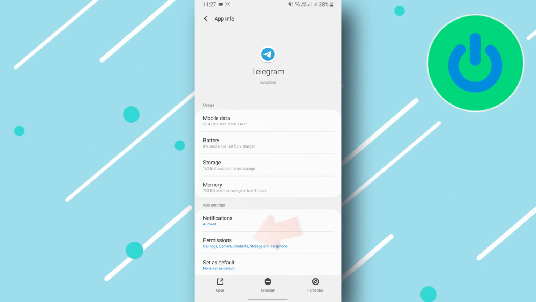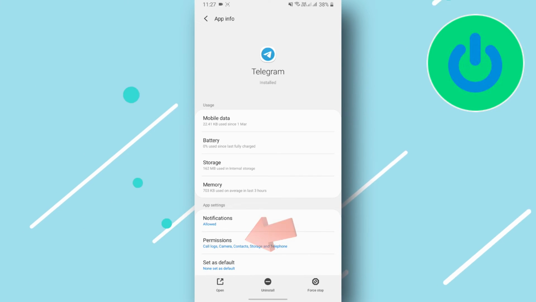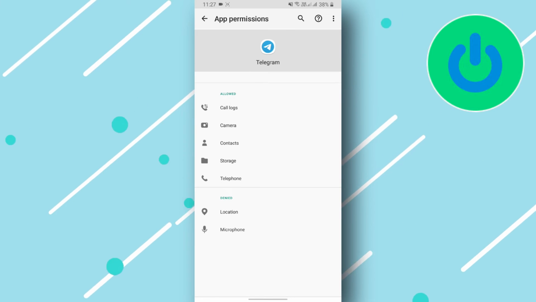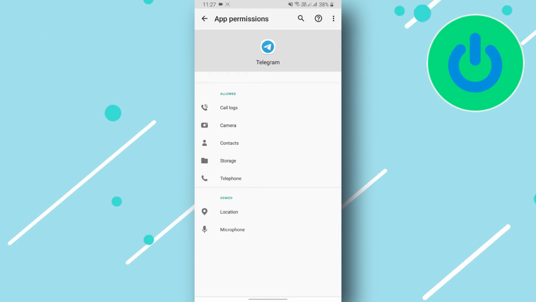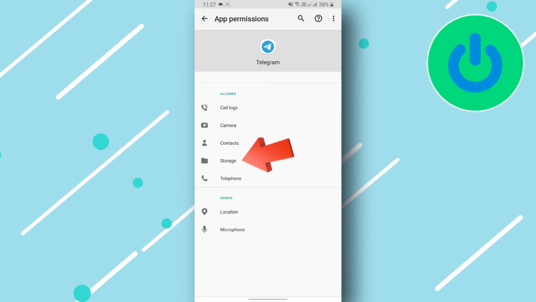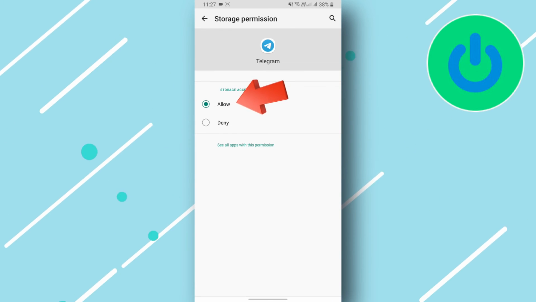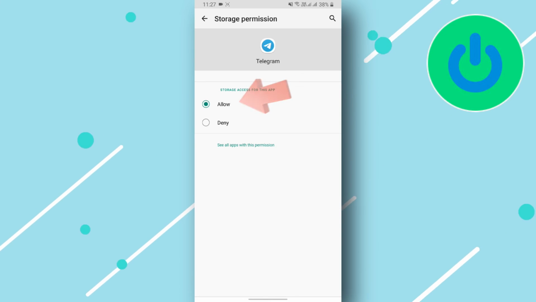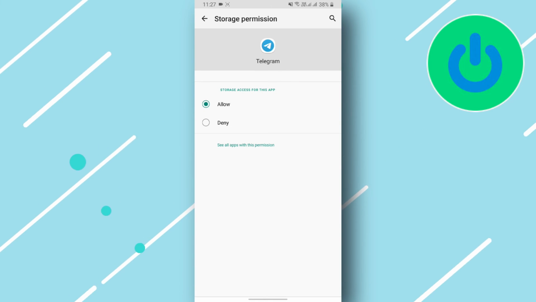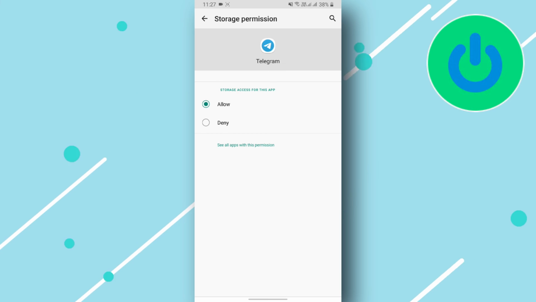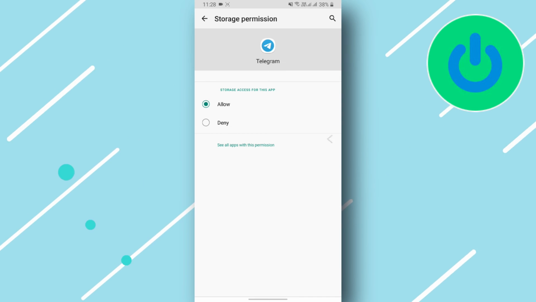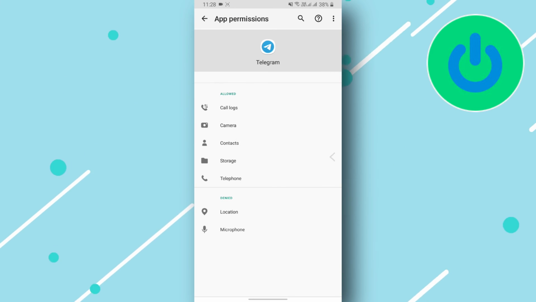Within the Telegram settings, locate the Permissions section. Scroll down until you find Photos and Videos. In some versions, it will be Storage. Tap on it. Ensure that the permission is set to Allow. If it's set to Don't Allow, your downloaded files won't show up on your device. That's it. Following these steps should resolve your issue.